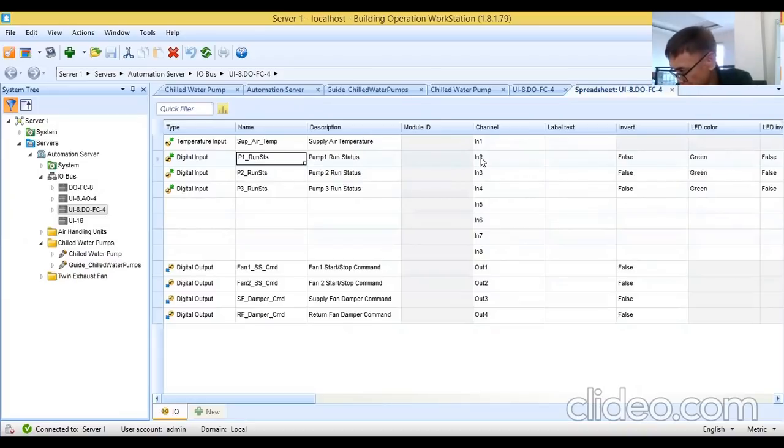So there will be a terminal there for each channel and the terminal numbering, maybe it will say what the number of this signal is and the common of channel 1, okay? So pump 1 running status could be connected in channel 2, or input 2.